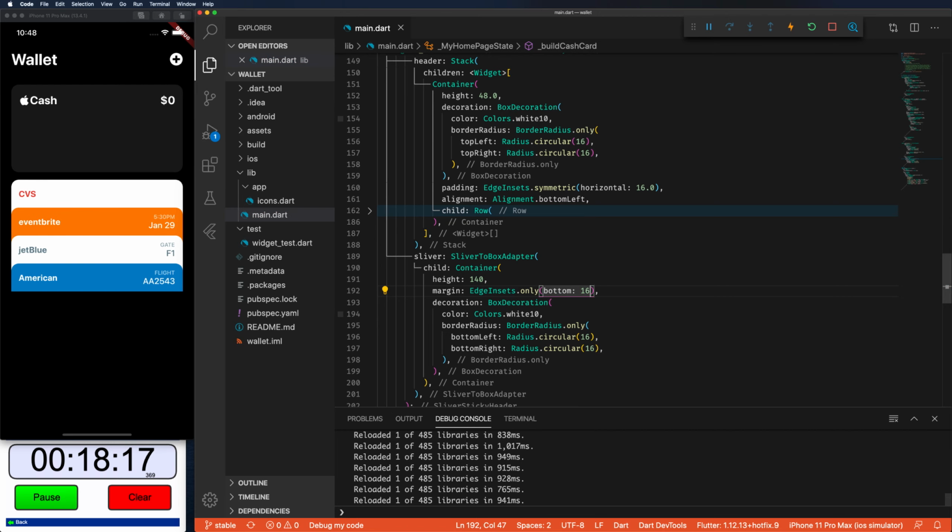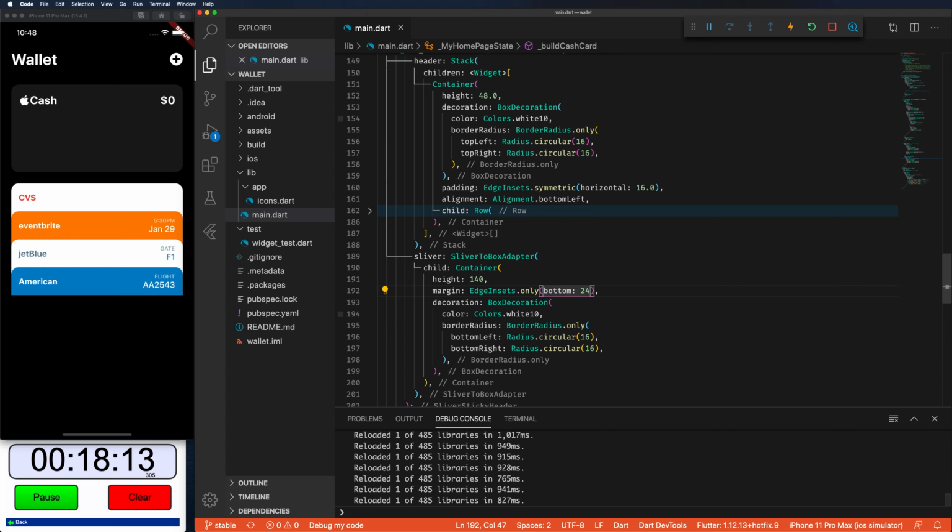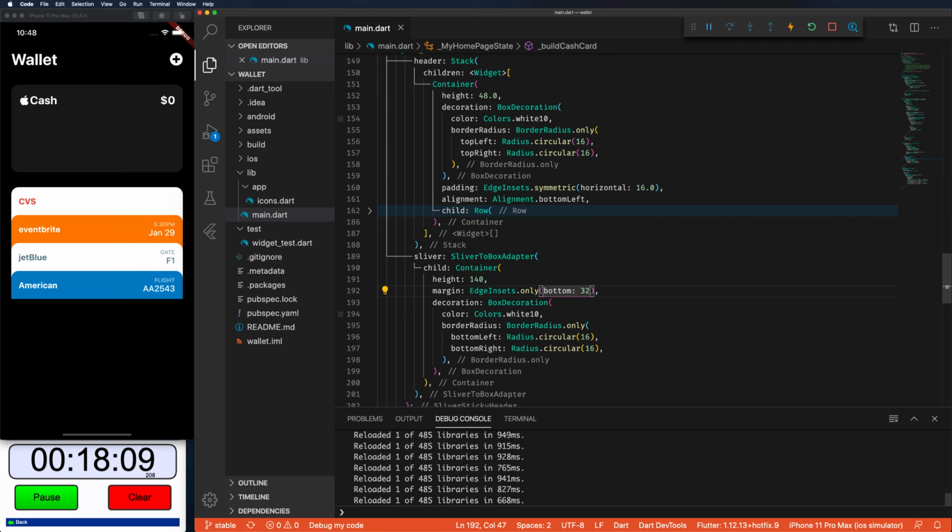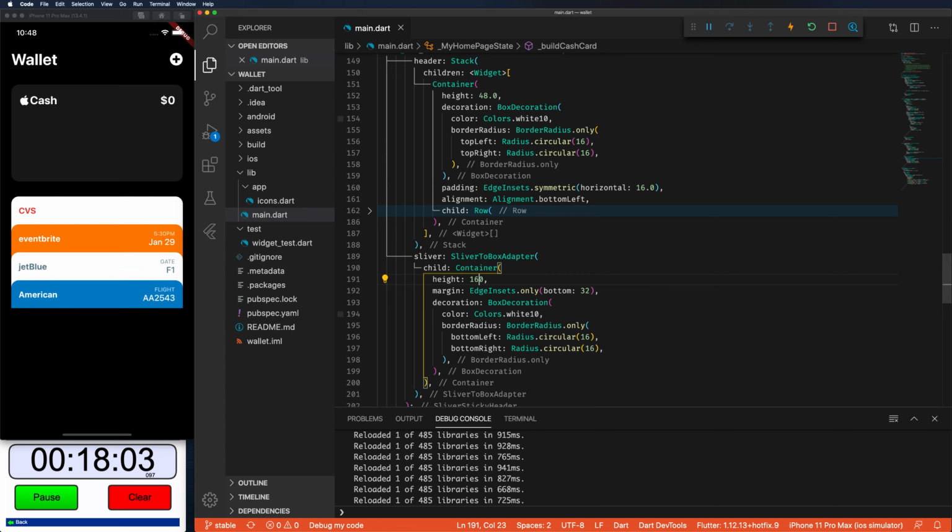Maybe we should make it match. Probably match. It'll be 24. Actually, it looks like it needs a little bit more. There we go. All right, so there's our cash. Actually, it looks like this needs a little bit more to be credit card shape. Oh, that's about right.